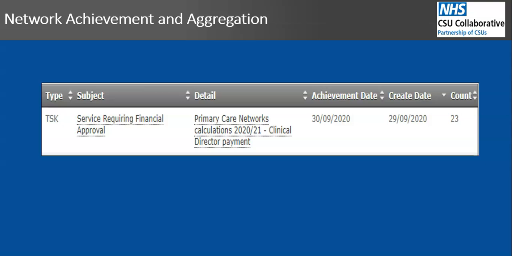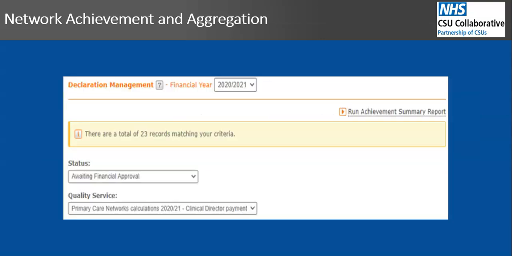New tasks and messages will keep the commissioners informed of the status of the payment declarations within their PCN. Once 100% payment declarations have been submitted, the commissioner will then receive a new task. Clicking on the Service Requiring Financial Approval link will open the task. You'll then be taken directly to the approval section.